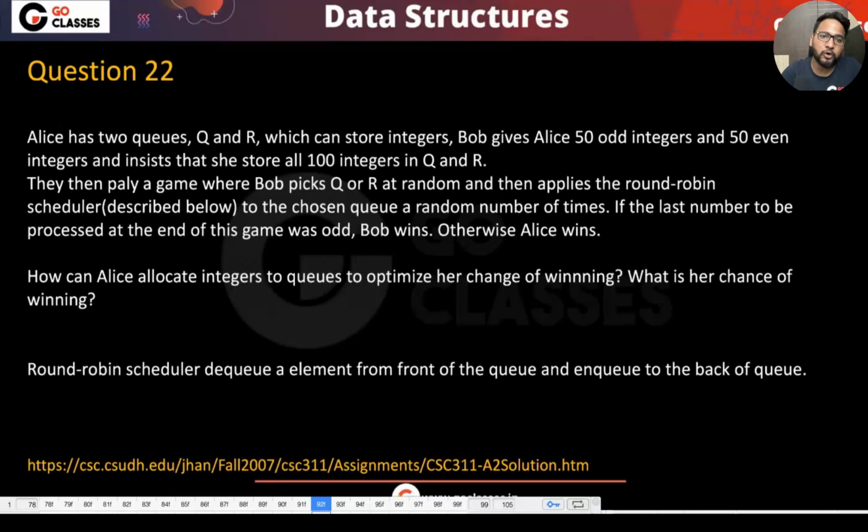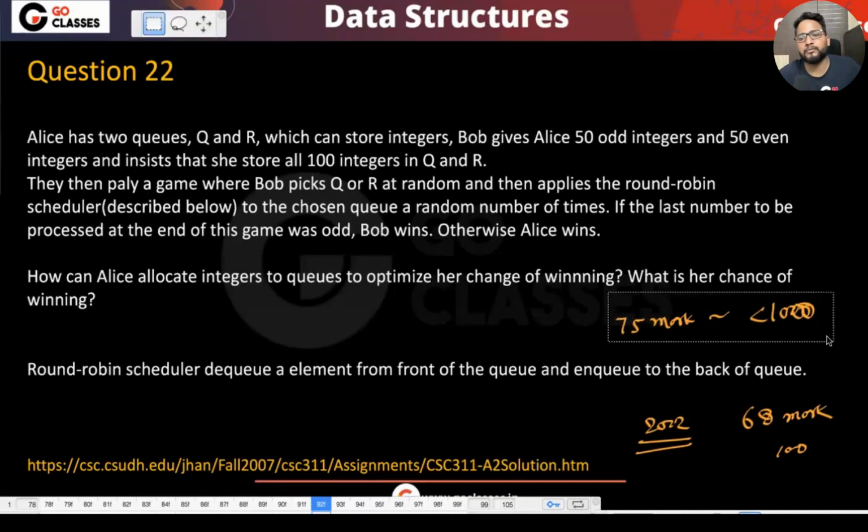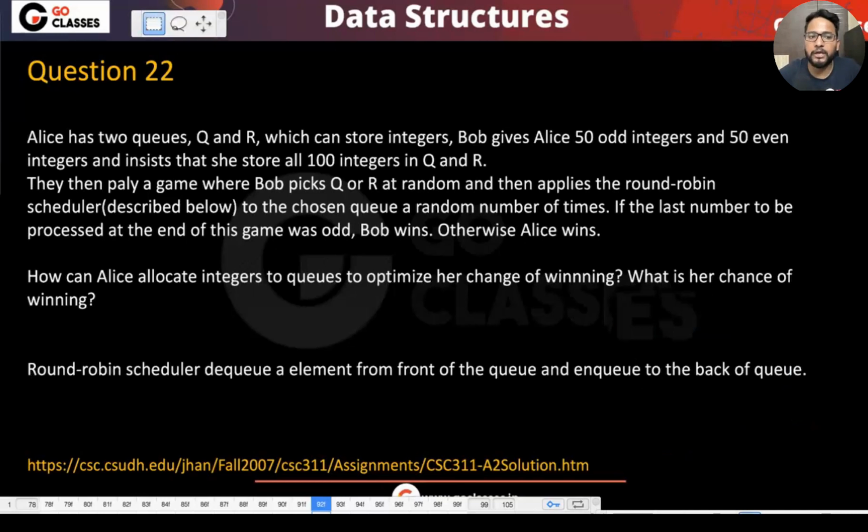In GATE, if you want to get a top rank, even a top 100 rank, you don't need 100 marks, right? If I compare, last year I think the paper was a little easy, but in 2022, if I remember correctly, even at 65 or 68 marks, people were getting under 100. This year, I think around 75 marks, people were getting under 100, right? So basically, you need 75 marks to get under 100. You don't need to solve all of the questions. There will be some questions here and there which will be too tough. If you are not able to solve them, then don't worry, because most of the aspirants won't be able to solve them. Okay, if the question is too tough, and this is that type of question.